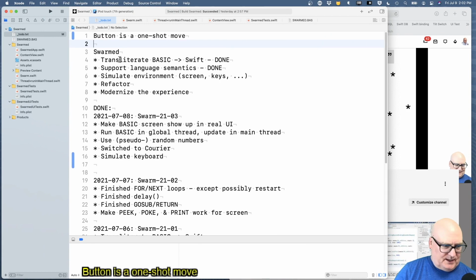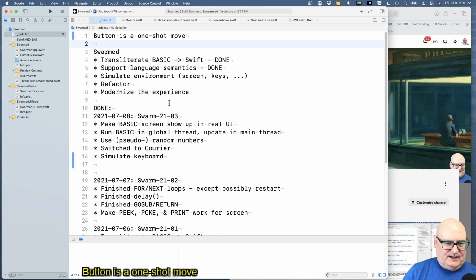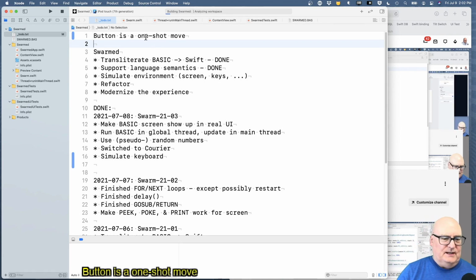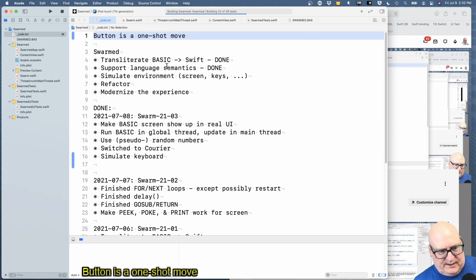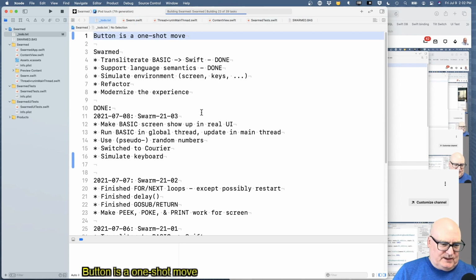Okay, I'm not running. Let me kick off a run while we look around. Our to-do where we left off: we got the buttons working by sort of faking up the keyboard events. I'm sure there are better ways to do what we did, but we got something.